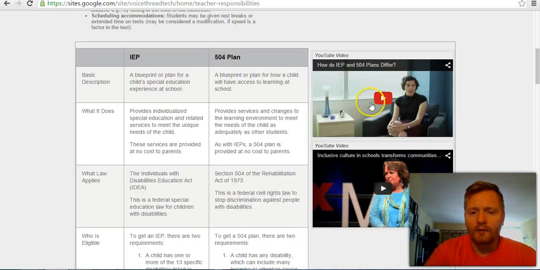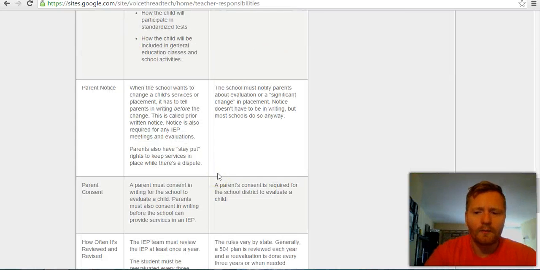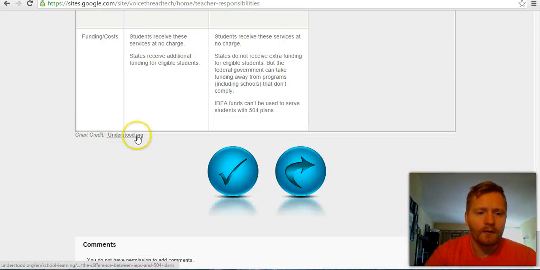But then I have a couple of YouTube links, the TED Talk, and then a short little thing about how IEPs and 504 plans differ. And then here's a breakdown, like a chart that I found here.